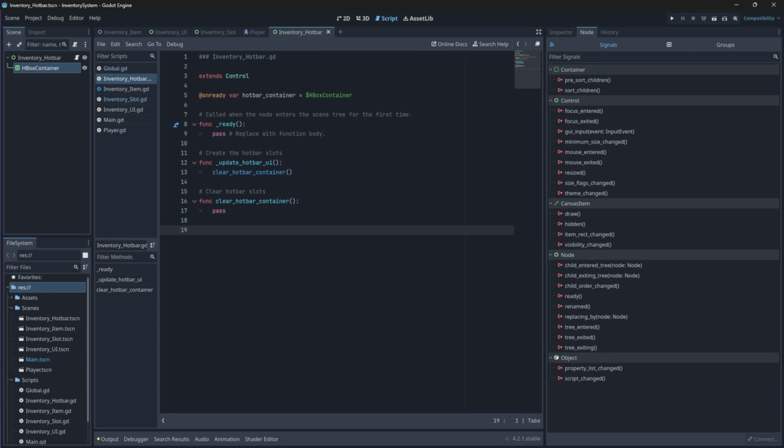In our ready function, we will connect our update hotbar connector function to our signal, just like we did with our inventory UI script. Let's first complete our clear hotbar container function, since this is almost exactly the same as our inventory UI script's clear grid container function. We'll just be clearing the hotbar container instead.